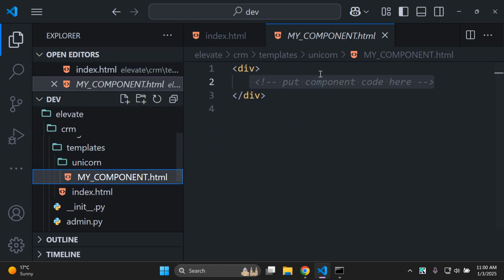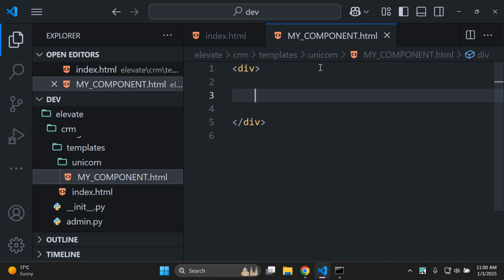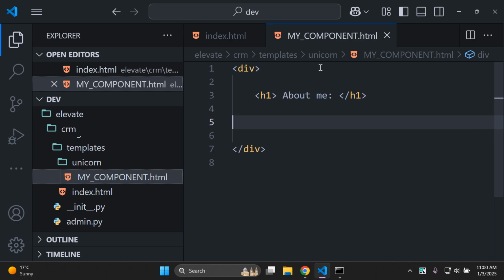But before I do that, let me actually add in some code in the component. Now, try to see these components as individual parts of your application. So it can be a navigation bar, it can be a footer, it can be a segment of code, or anything of the like. So here I'm just going to put in some code. I'm going to say h1, About me. And here I'm just going to say random. And I'll put in also a horizontal line.